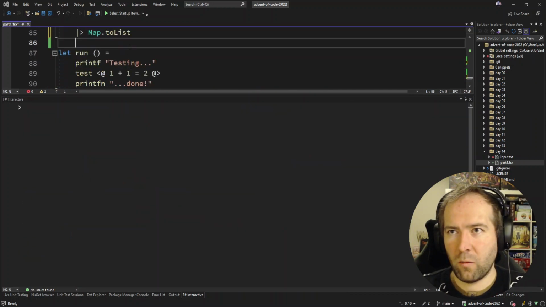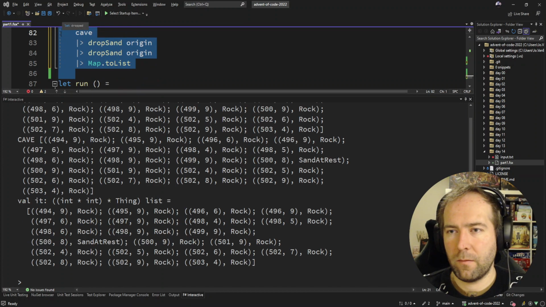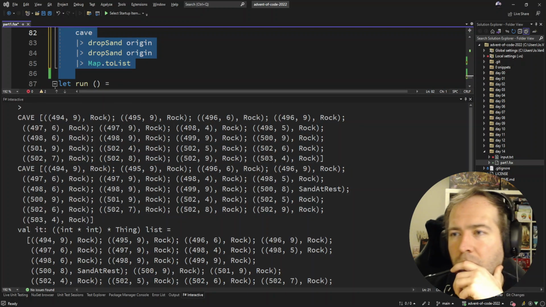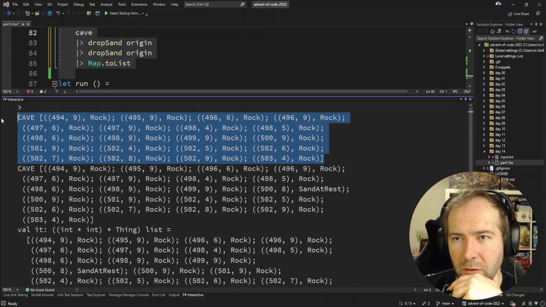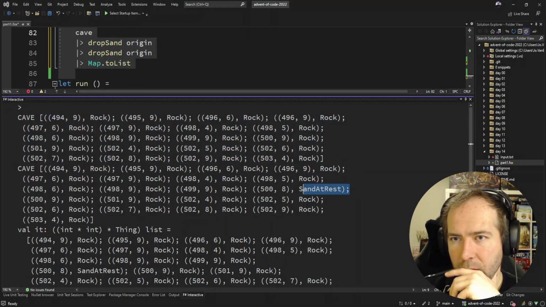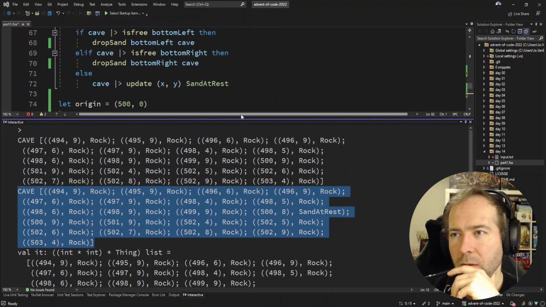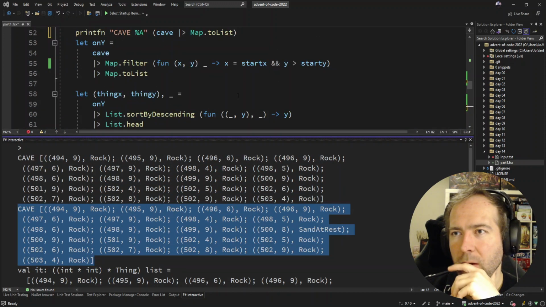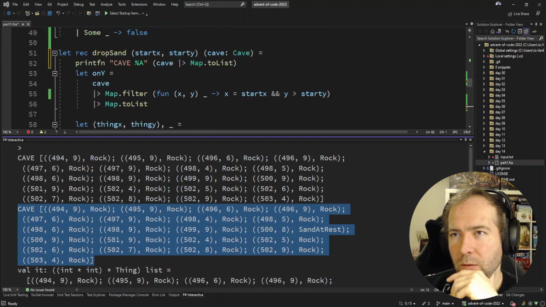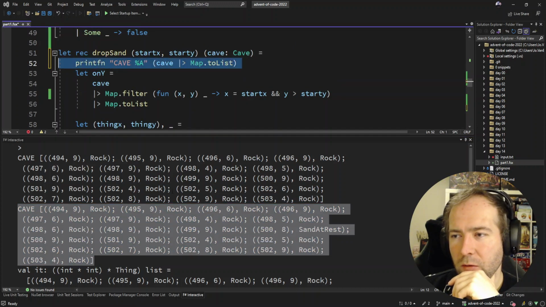And let's try that one more time. We have a cave with no sand at rest. That is true. Then we drop. Or we start from a cave with sand at rest. So yeah, that looks correct. So there's a problem in our logic. Okay, so first iteration works just fine. Second iteration says no.